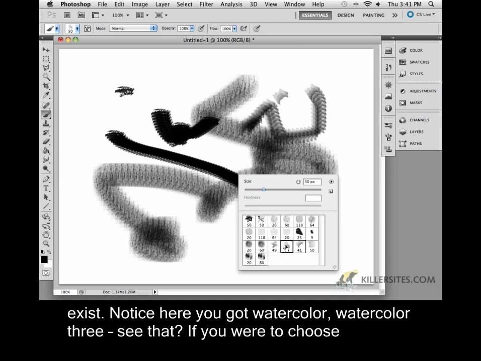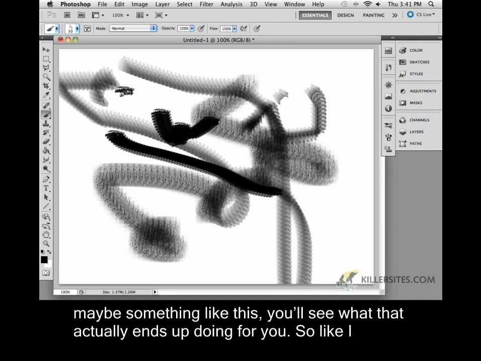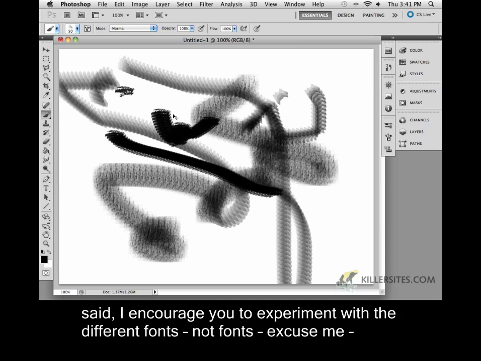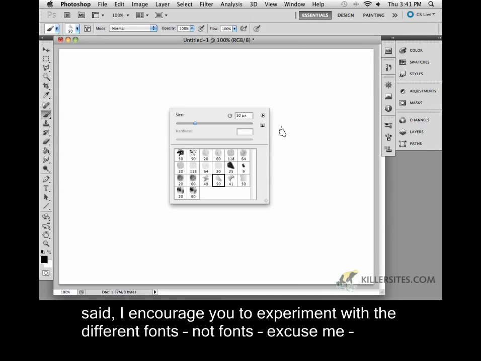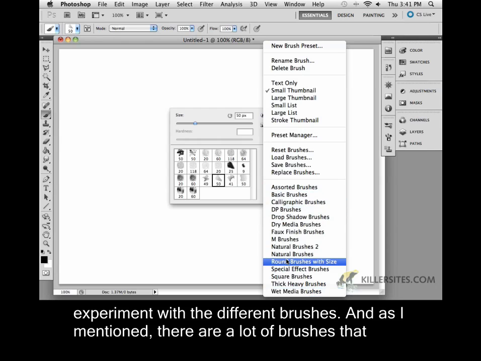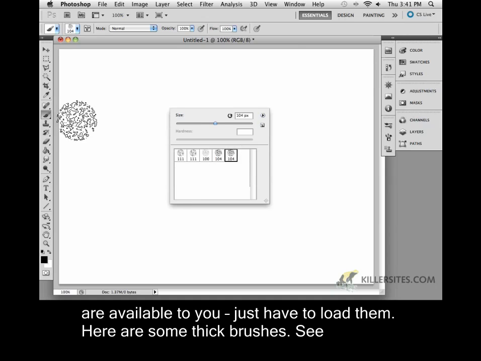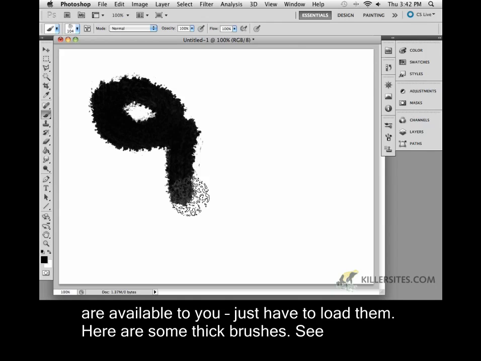And if you were to choose maybe something like this, you'd see what that actually ends up doing for you. So, like I said, I encourage you to experiment with the different brushes. And as I mentioned, there's a lot of brushes that are available to you. You just have to load them. Here's some thick brushes. See that?